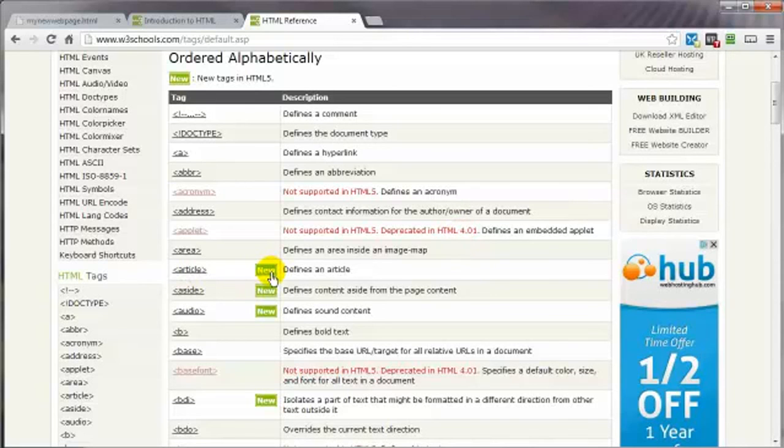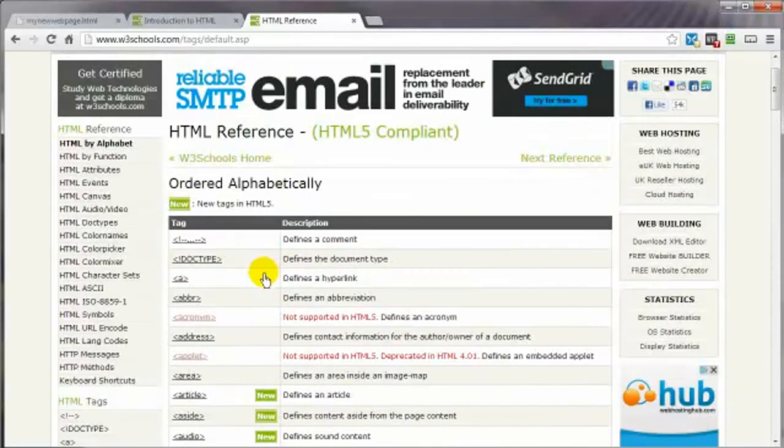You've got those that say new. So by all means, start playing around with these. Start with your basic web page and go from there.